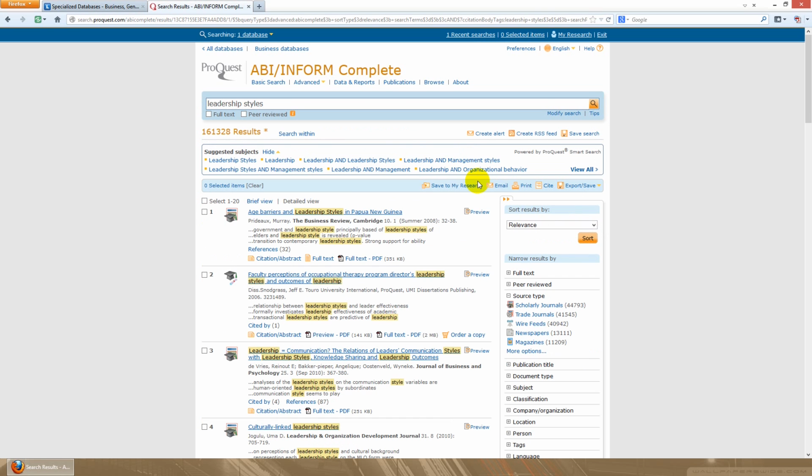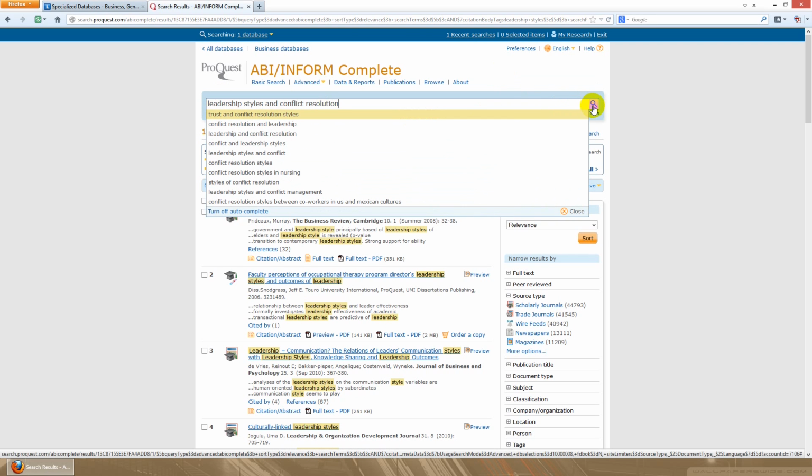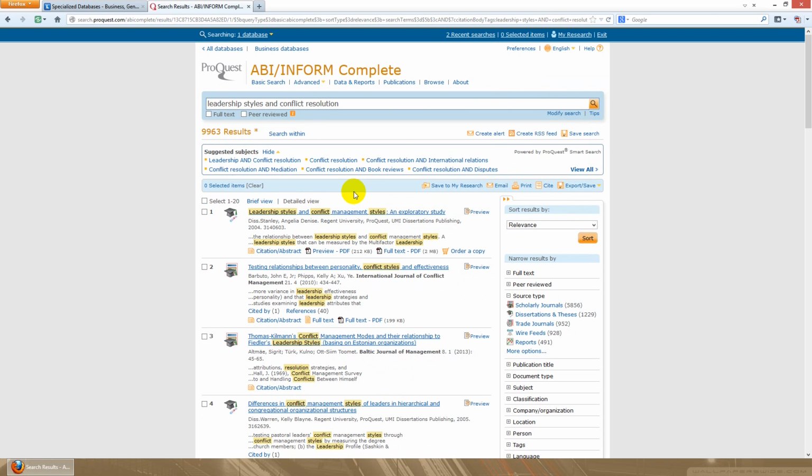And you can see here, just from doing that search, I found 161,000 results just on leadership styles. So that's a few too many. We'll want to narrow our search. So we can enter additional search terms here in the search box at the top. So I'm going to look for leadership styles and conflict resolution. And click the search button. And now I've narrowed it down to 9,000 results, which is better, still a few too many.